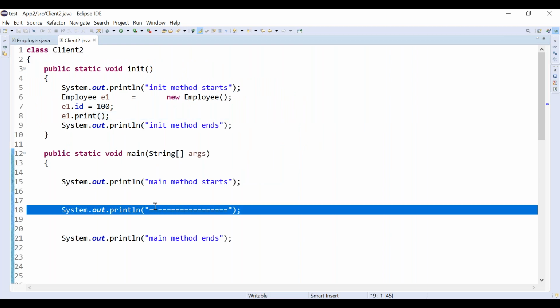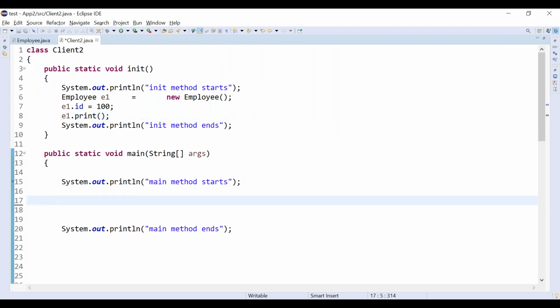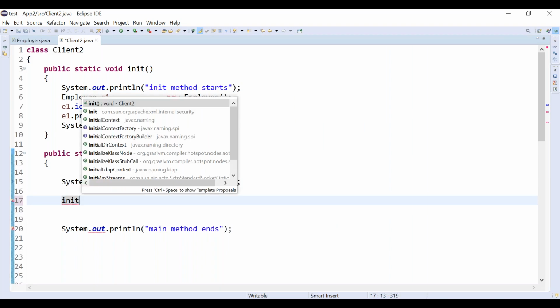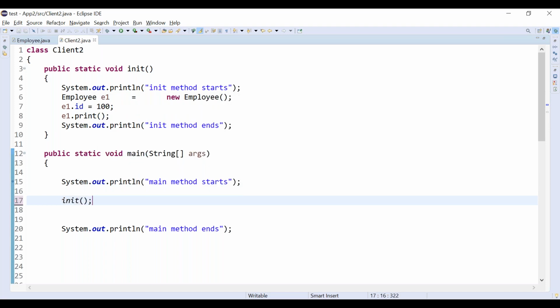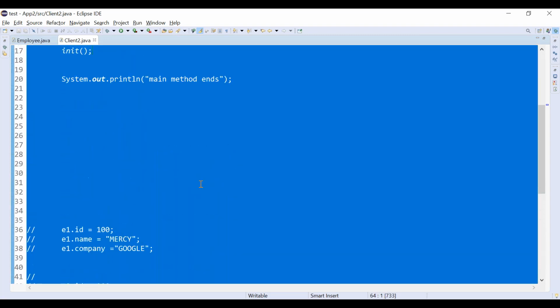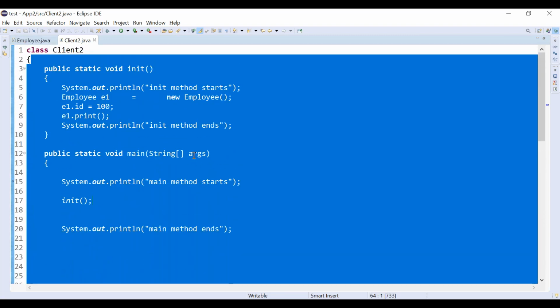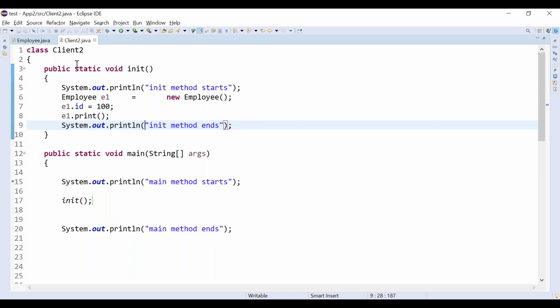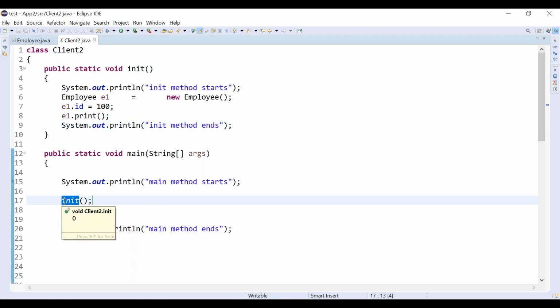So in the main method, what you are doing? You are just calling that init method. How can we call the init method? We can call it if it is available inside the class. The init method and main method are both available in the same class, so you can call directly or using the class name, Client2.init. This we have already seen. So let's run this now.